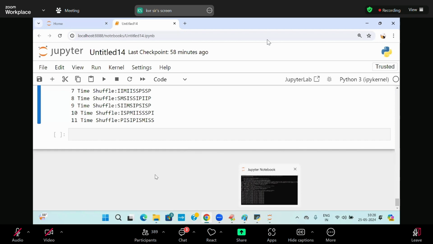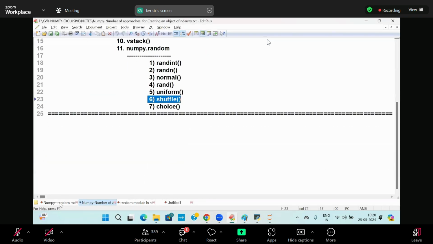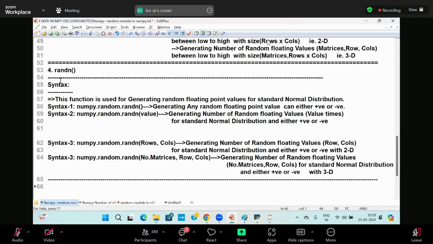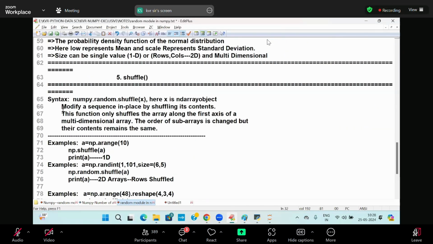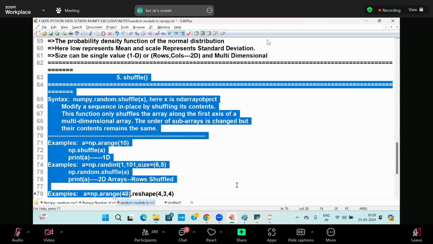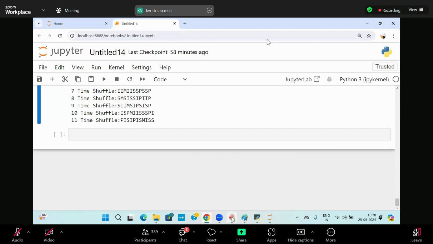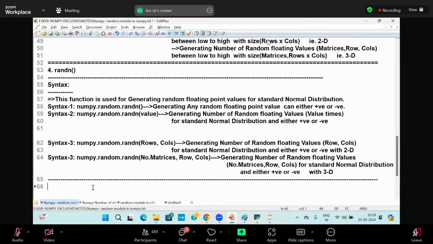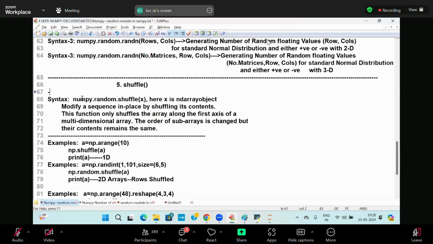Right. Now I'm going to enter into the further things. Go to this place. Shuffle I want to take up. Here I'm going to take the fifth function, the shuffling mechanism. One more example also I'm having. So far I only said shuffling of 1D. Shuffling of 2D I want to say.